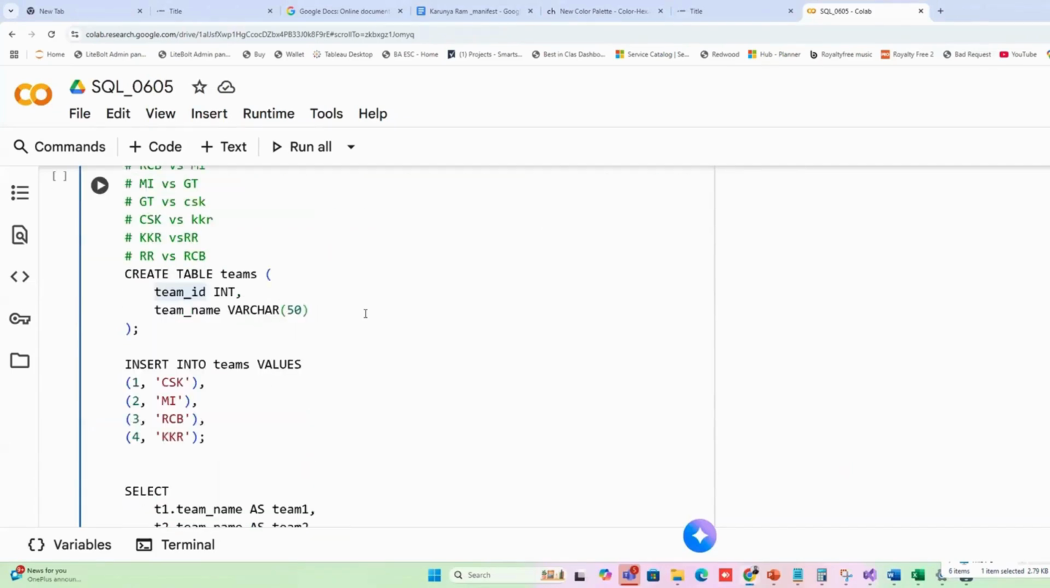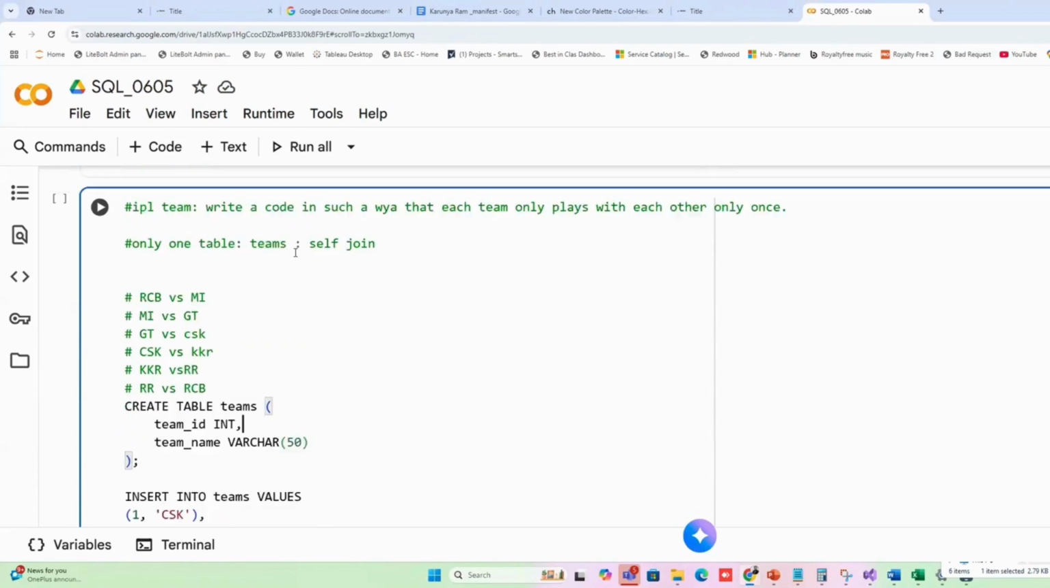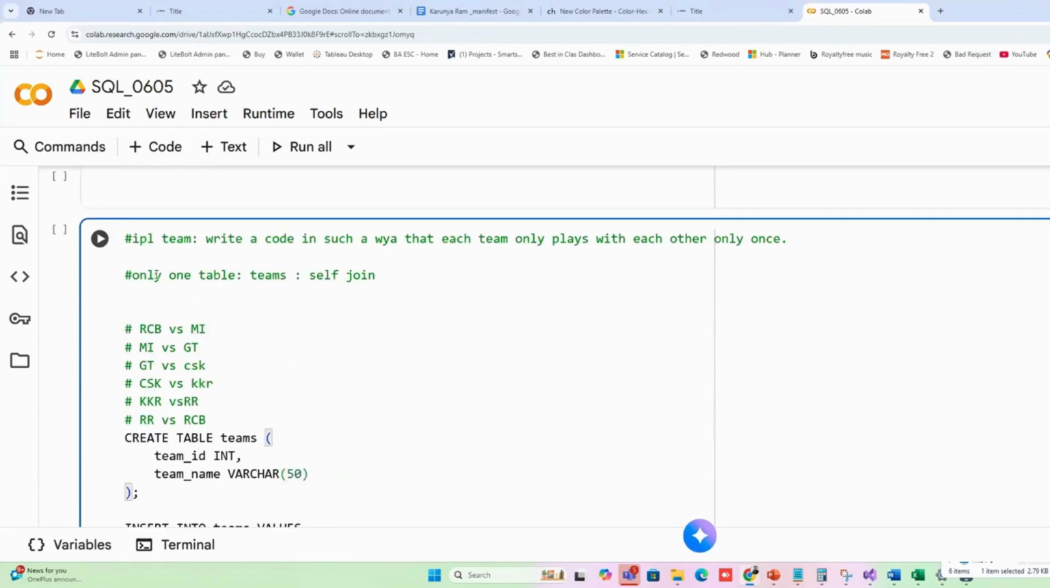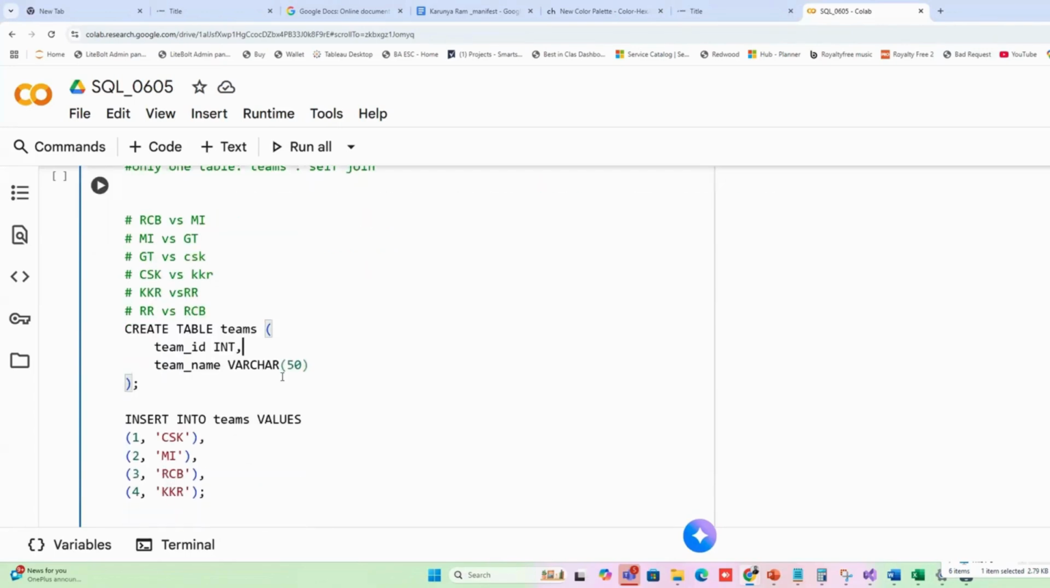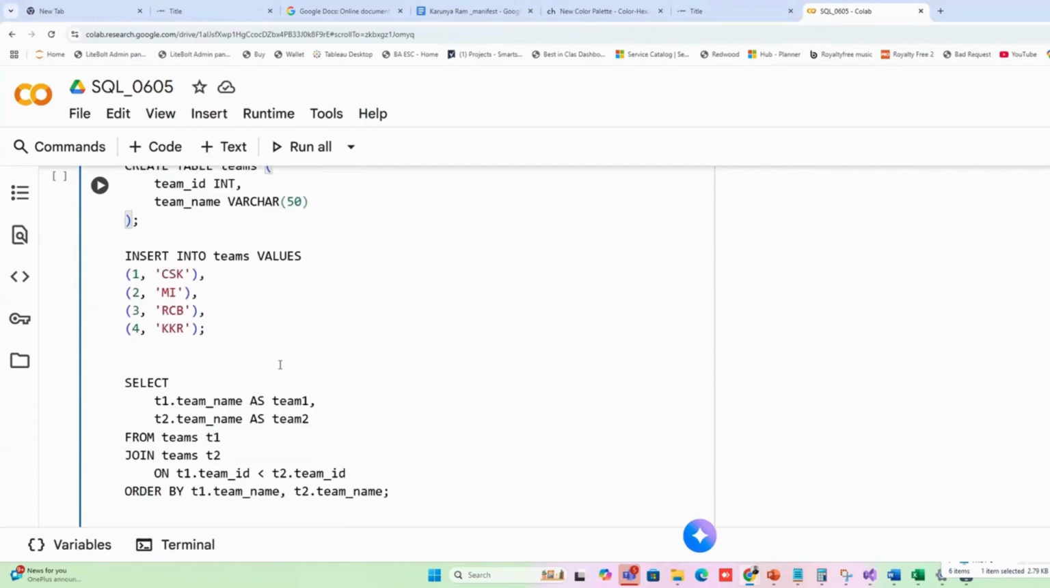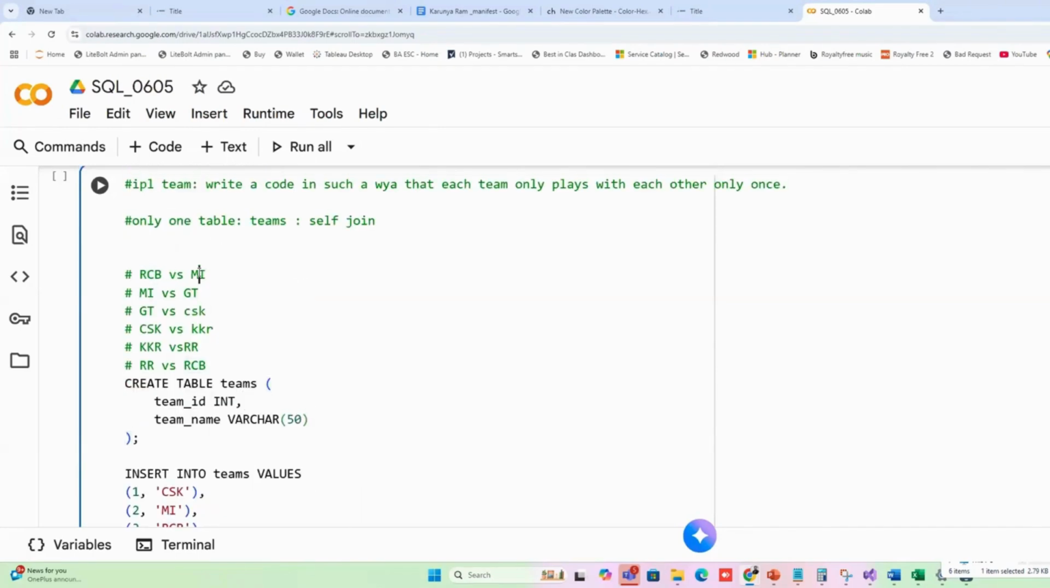So yesterday I spoke to you about a code that they frequently ask. Let's say we have one table with all the IPL teams, and we want to arrange it in such a way that each team will play with the other team, but they should play only once.